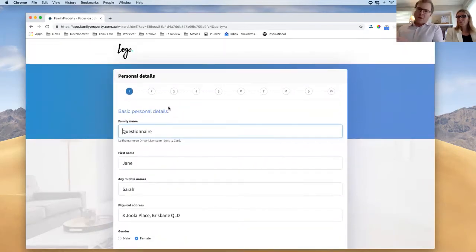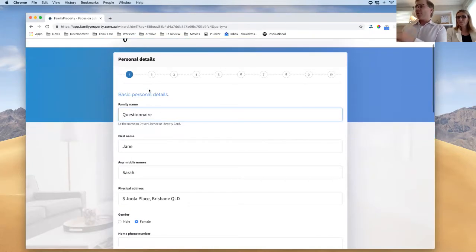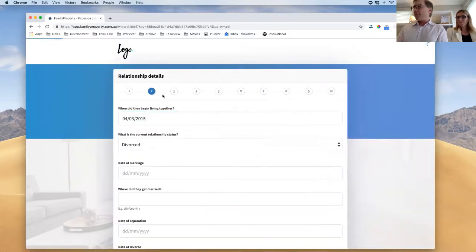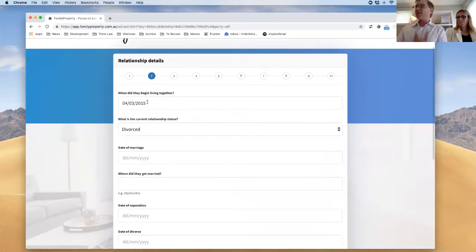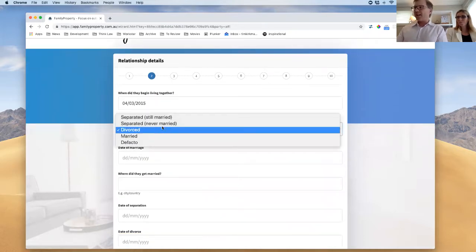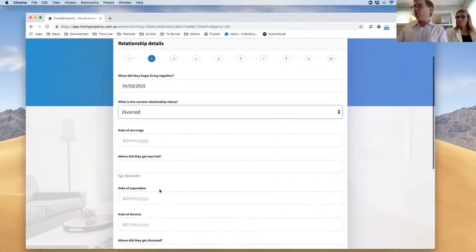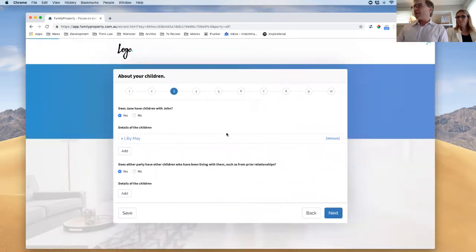It will also automatically adapt the wording, depending on who's filling it in. So if I'm filling it in on behalf of my client, it's going to talk to me as a third party, as compared to if you invite the client and they are completing it, it will actually talk to them as an individual. So the first step is basic personal details. So that's dates of birth and things like that. The second step is on relationship details. So they're the key dates around when they began living together, what their current relationship status is, date of marriage, date of separation, date of divorce if they were divorced. So you can put those in there. Step 3 is about your children.